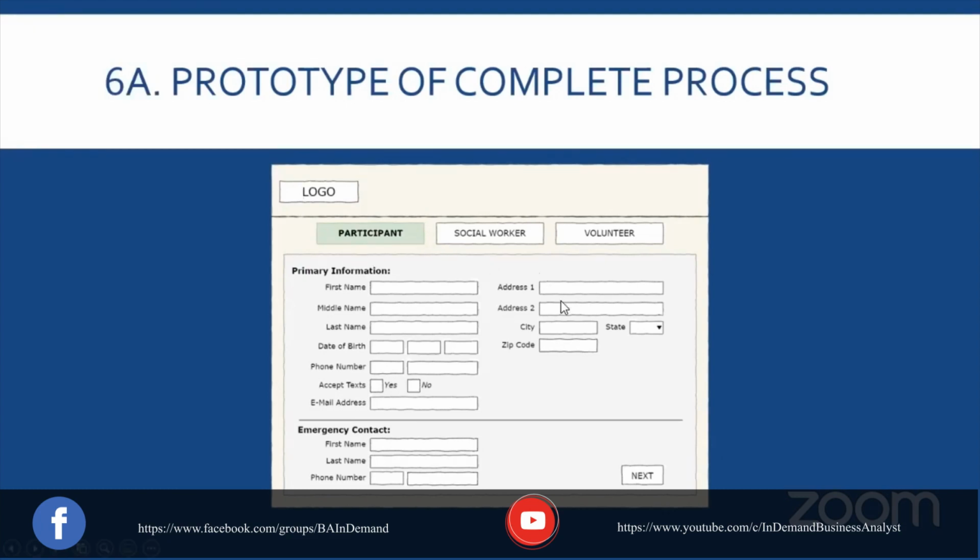So for this scenario, Susie lives in the US, so we're going to display the US format. So we enter the address, the city, the state, the zip code, and then we'll use this address portion to see how far they are from other social workers and volunteers, if they fit that criteria of that 20-mile radius that we set up.